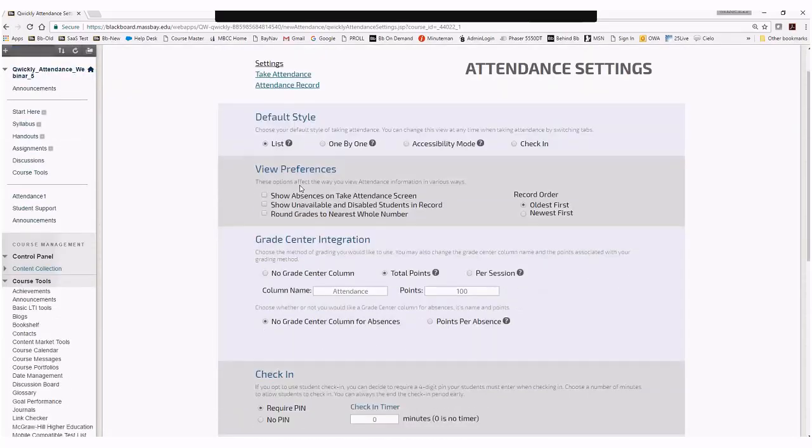View preferences, I happen to like leaving. I don't currently use any of these, but they're all check boxes, so you can turn them on and off. This just means that while you're taking attendance, if you have this checked, it'll show how many absences they currently have.